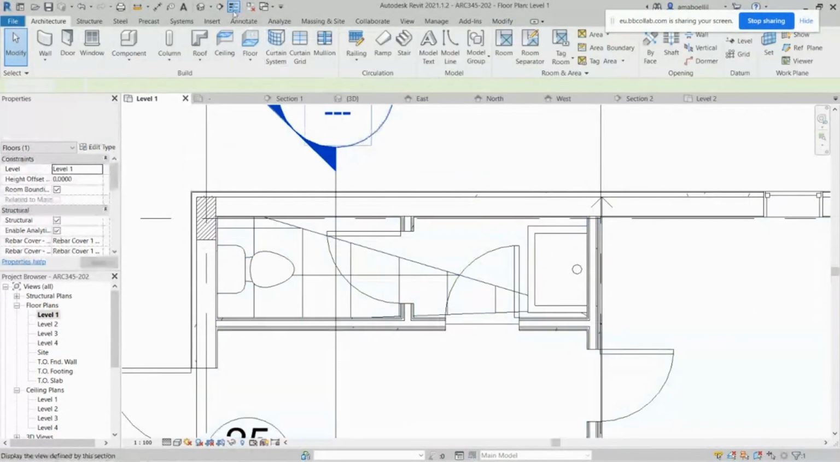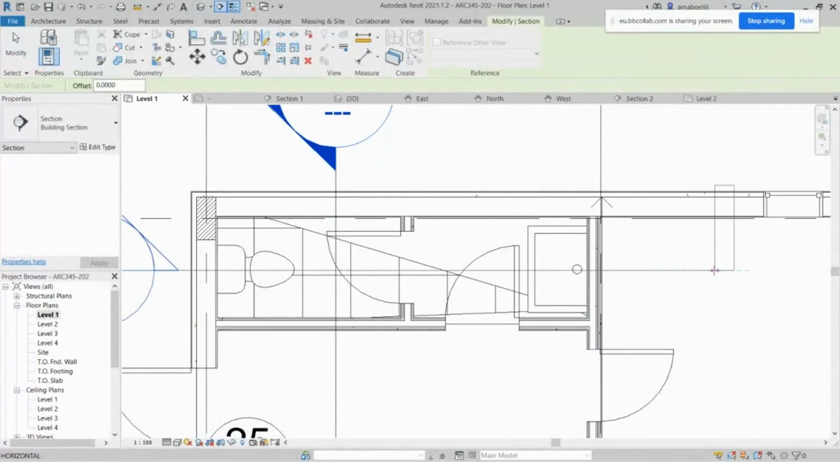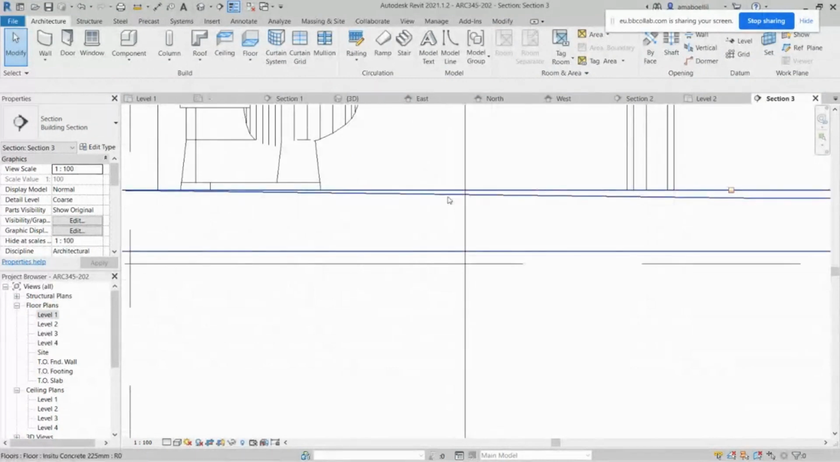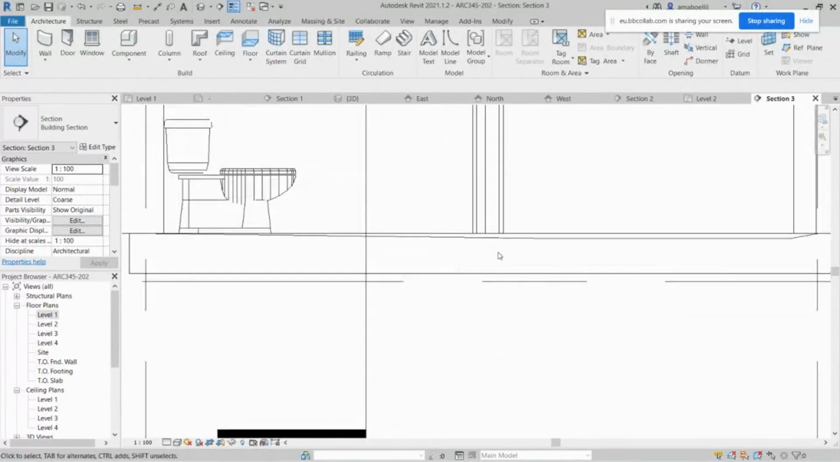If I go to the section and let's drag a section, draw a section here. See where the slope is coming? The slope is in the concrete layer, as you see here, because I made it variable. However, in construction, it cannot be done. It's going to be very hard to cast the concrete and at the same time adjust its slope like this.